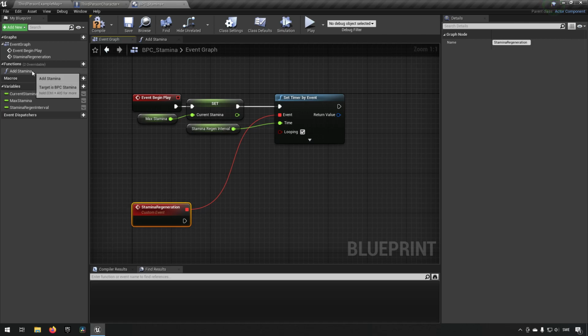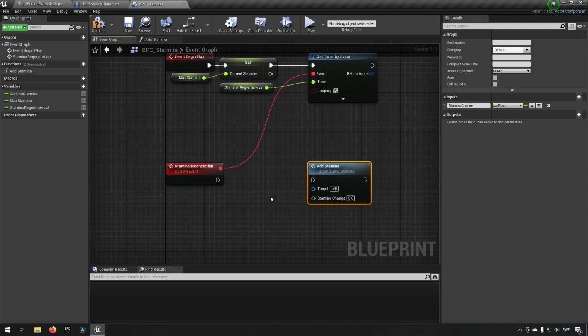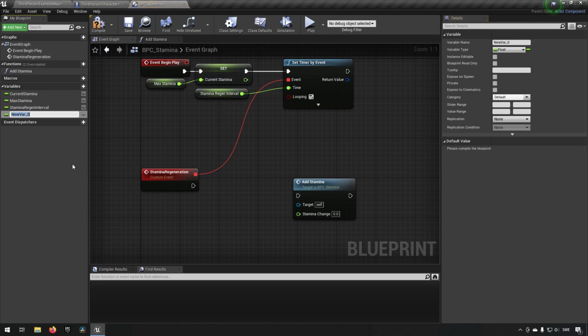So we have a function here for adding stamina. So we can drag in here. And we want to add a certain amount of stamina per interval. So we could say something like stamina regen per second as our variable over here. So we could have some value like, let's say 10, meaning that we regenerate 10 stamina every 1 second.